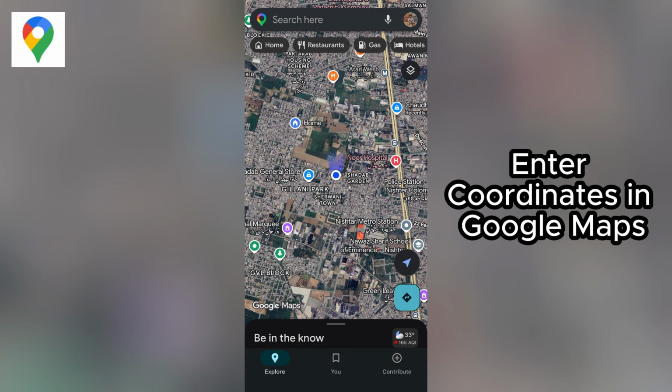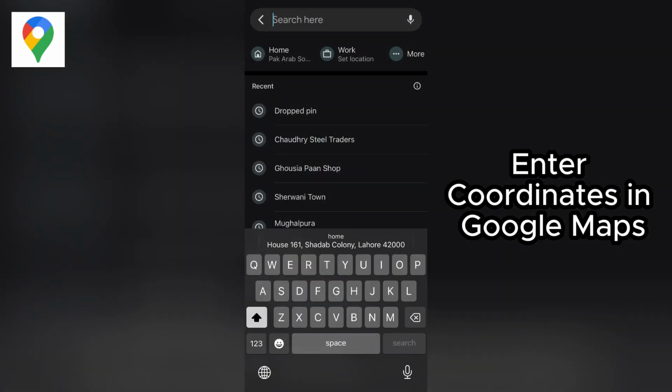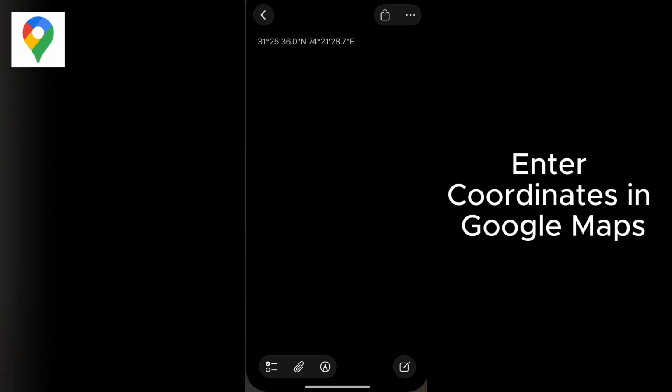Now tap the search bar at the top of the screen. If you've already copied the coordinates, you're ready for the next step. The search bar accepts coordinates just like it accepts addresses. Just simply prepare to paste them into the field.